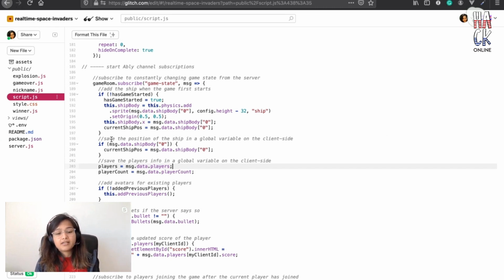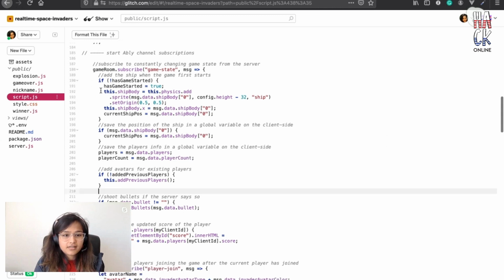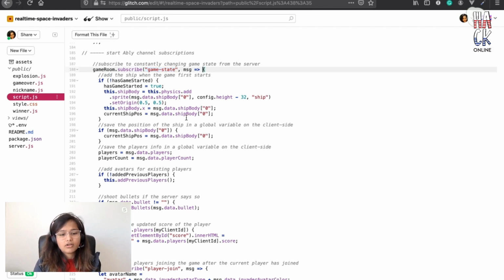There may also be players that were already existing before, so I have a method to add those players as well. The way all of this works is you basically subscribe on the channel to a particular event, and then you get this callback called every time you have an update on that channel. And according to that, I'm updating the score of the person as well, which I'm not only showing on the top, but also using it to declare the people on the leaderboard at the end of the game.